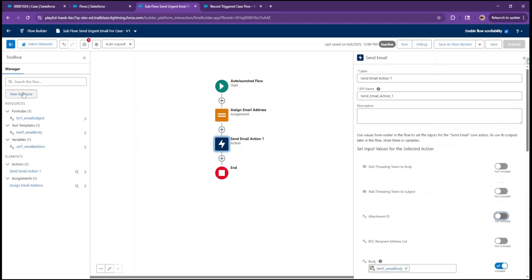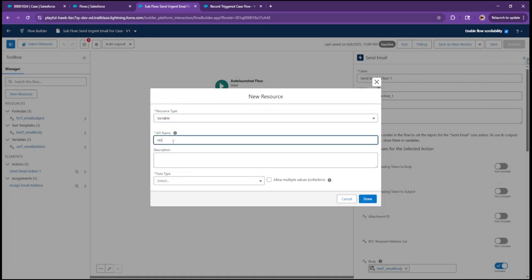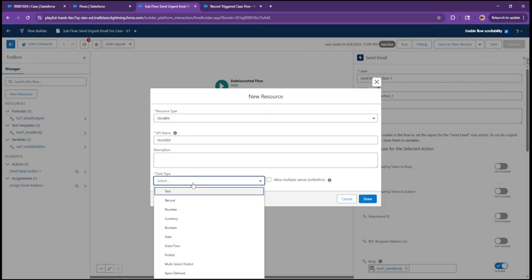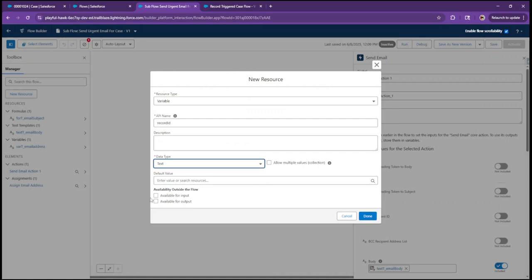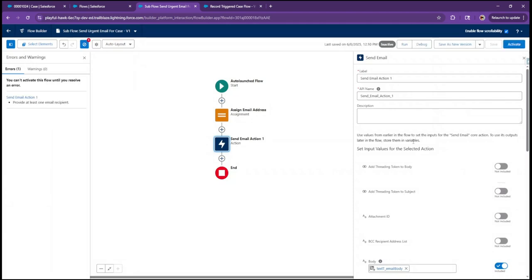The last thing we need to do is create a variable called record ID and make it type text. Make it available inside and outside the flow, don't make it a collection, and hit save. Whenever we connect the subflow to our other flow, we're going to be able to pass the case record ID over to this flow, and that way we can use it for different things, whether it's a get element, update element, things like that.